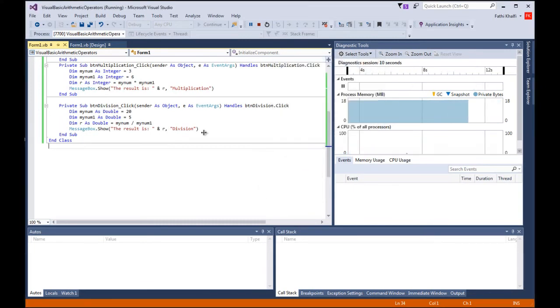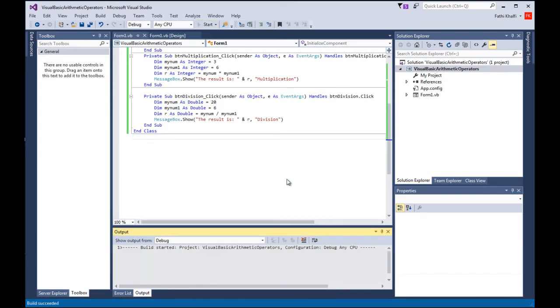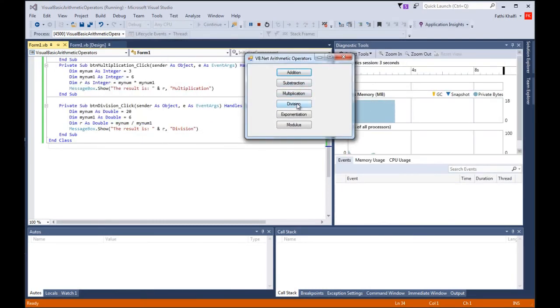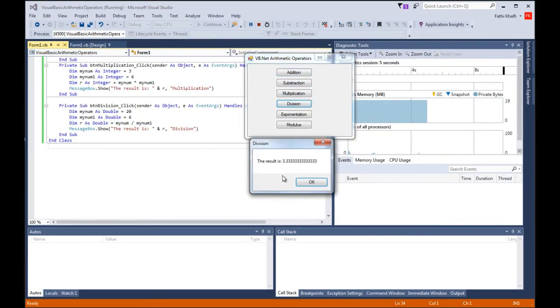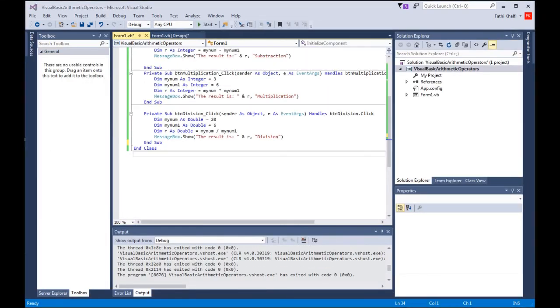Okay, let's do 20 divided by 6. Should be 3.3, something like that. Okay, let's run this and click on the division, and there it is, 3.3333. Okay, then we're gonna say okay, and this is how to perform the division.